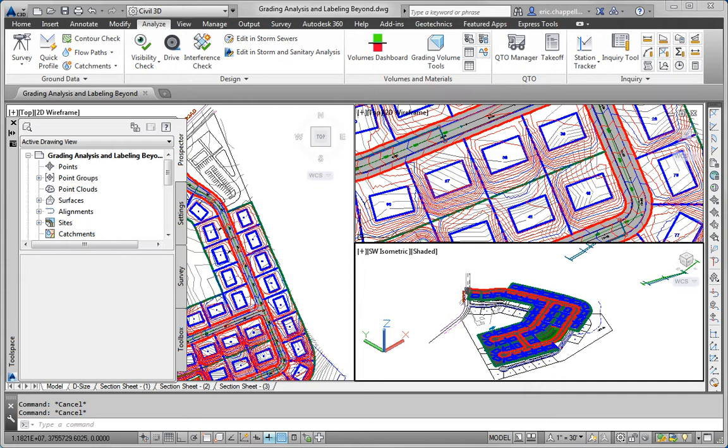In this exercise, we are to open the grading, analysis, and labeling beyond drawing file, which I have open. And our overall goal is to refine the design. If you recall from a few exercises ago, we're a little bit out of balance with our cut and fill. So we're going to adjust the road profiles and rebuild the corridor to try to improve that.